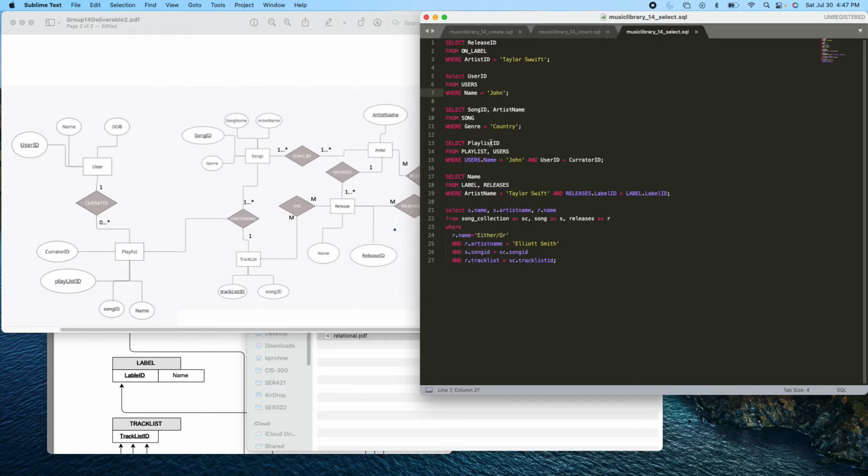Playlist ID: select the playlist ID from playlist and users where the user's name is John and user ID equals curator ID. So basically that will return any playlist from any user named John, which is kind of a weird one. And then select name from label and releases where artist name is Taylor Swift. So this will give every release from Taylor Swift. So that's basically it.